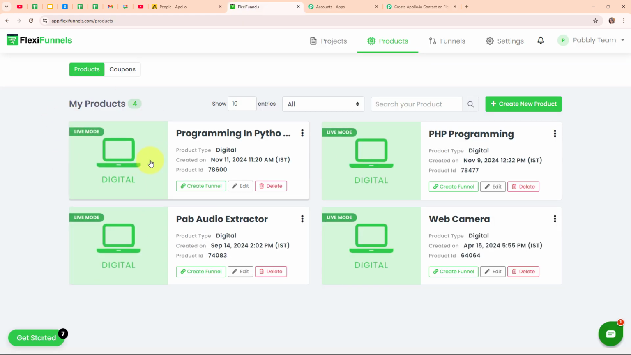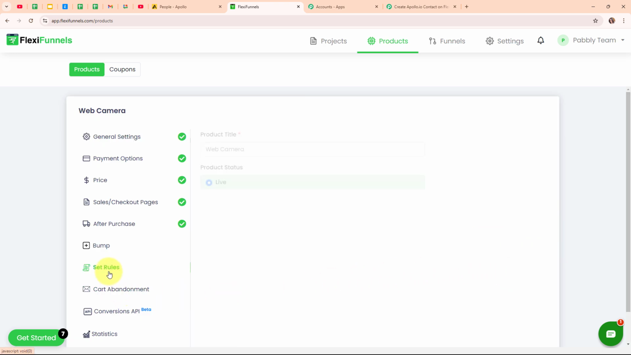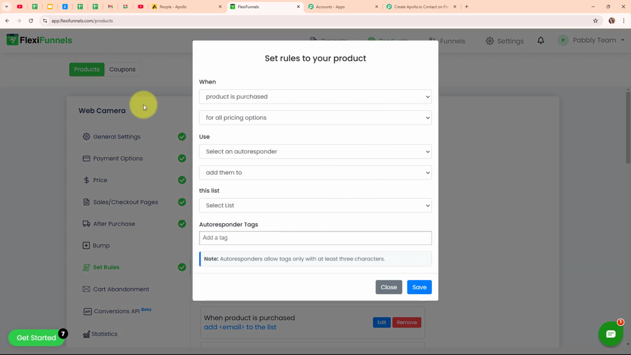So this is my FlexiFunnels account and these are the products that I'm selling through FlexiFunnels. So here in this particular automation, I'm going to set up automation for this particular product which is named as web camera. So for that, I'm going to click on this edit option given over here, and from here I'm going to click on this set rules given over here. And now here under set rules for the product, I'm going to click on this add set product rules, and then here it is asking me some details.